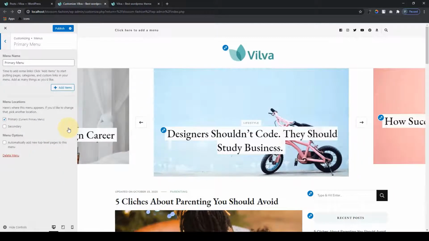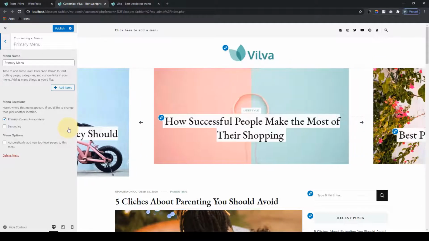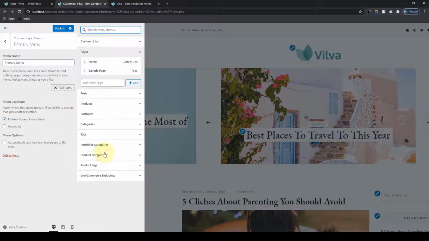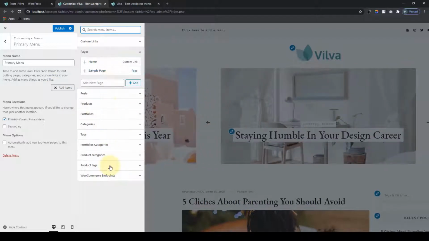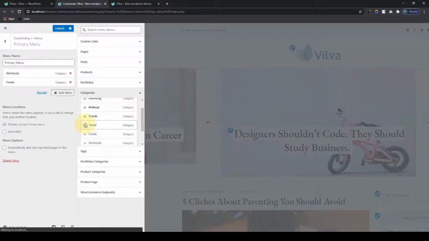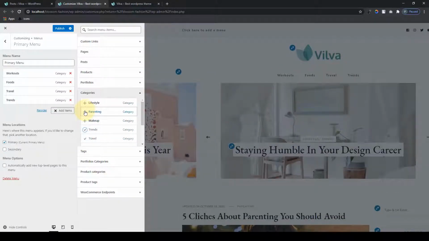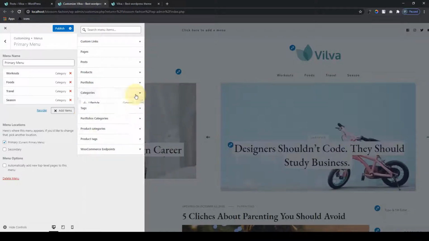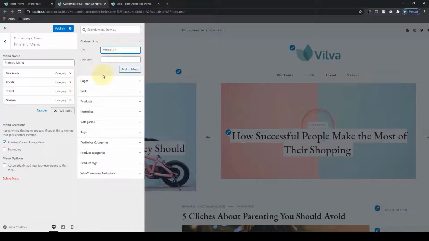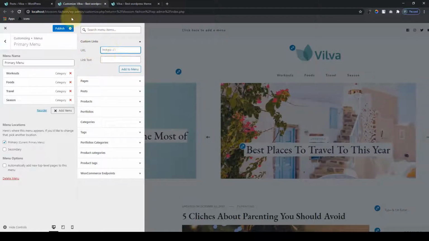Now what you have to do is add in the items to the primary menu. Just click over here, and you can go ahead and add the items of your choice. I'm going to go ahead and add the categories, and you can also add a custom link from over here. So here I'm going to go ahead and add in the link to my home page.